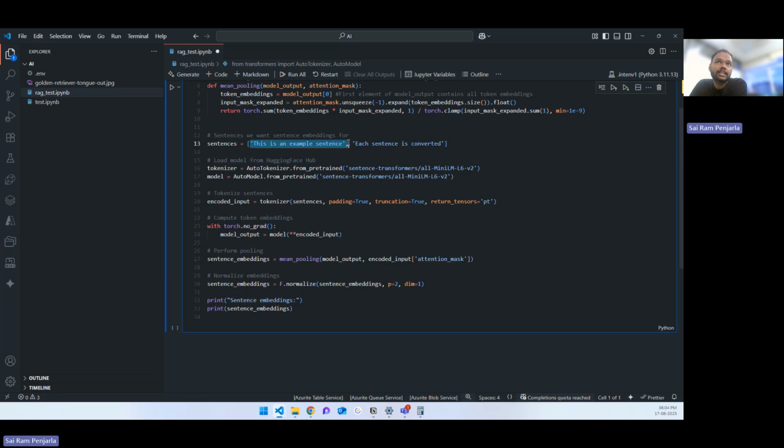I'm taking this one. This is an example sentence. This is one string. I'm converting this sentence into a vector representation. An embedding, it is numbers basically. All this text will be converted into numbers. Same thing goes for this as well.